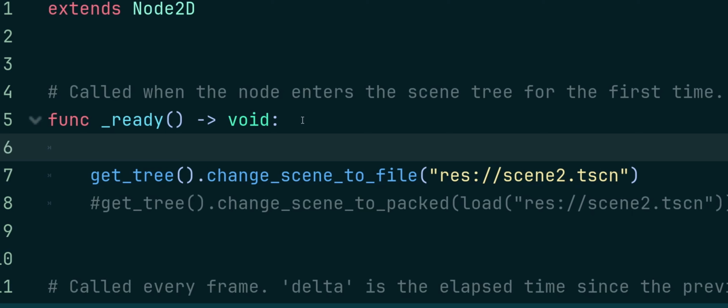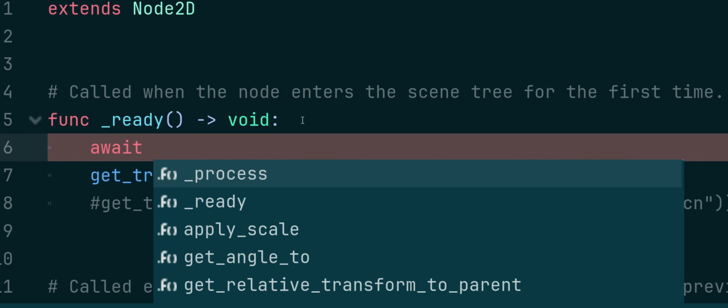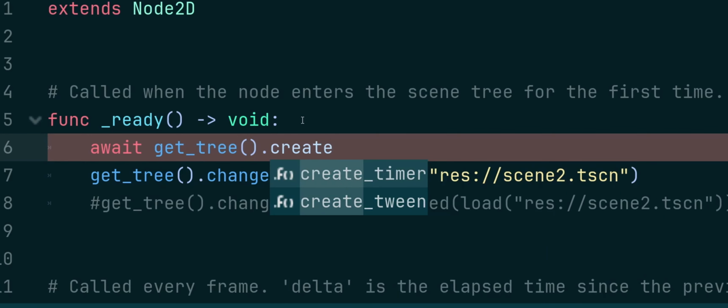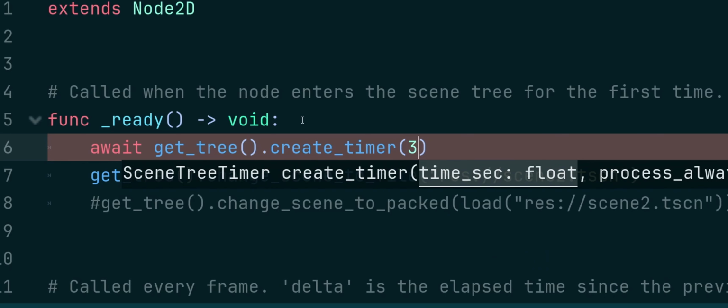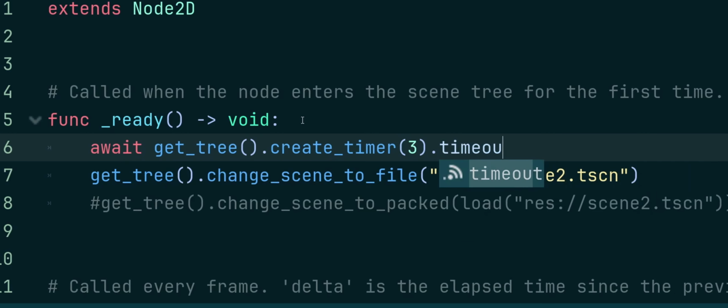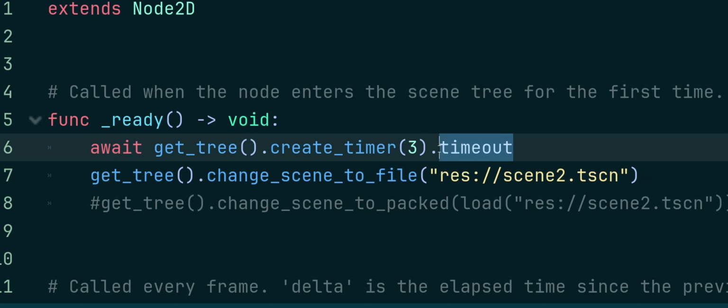So the way you would use await is you type in the keyword await. We have a space, and then we have the object that we want to wait for, right? The item that we want to wait for. So let's say get tree and create a timer of 3 seconds, right? So we're waiting on a 3-second timer, and what are we waiting for? That timeout signal. So now we would wait 3 seconds, at which point the timeout signal would be emitted, and once that timeout signal gets emitted, then we continue. So we're waiting for the timeout signal from this timer object.